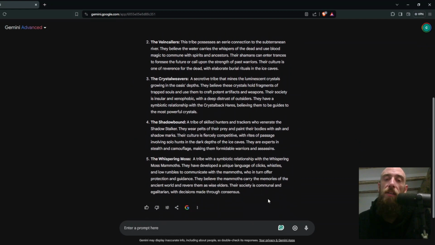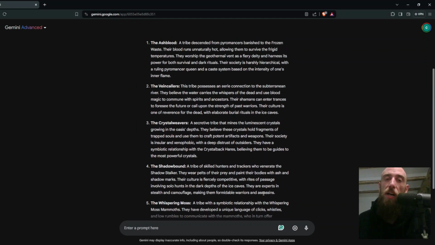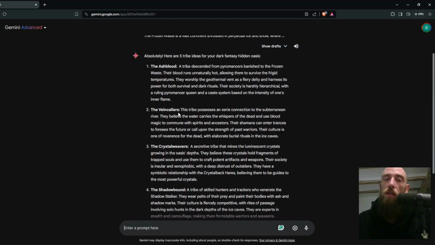Now there's 5 different types of people here. There's the shadowbound crystal weavers, the vein callers. The tribe possesses an eerie connection to the subterranean river. They believe the water carries the whispers of the dead and use blood magic. For me, that's a pretty decent idea. It's not the best in the world, but we're going to go with that one. So we're going to say, "I love the idea of number 2. Let's flesh this out into a full tribe with societal values, etc."